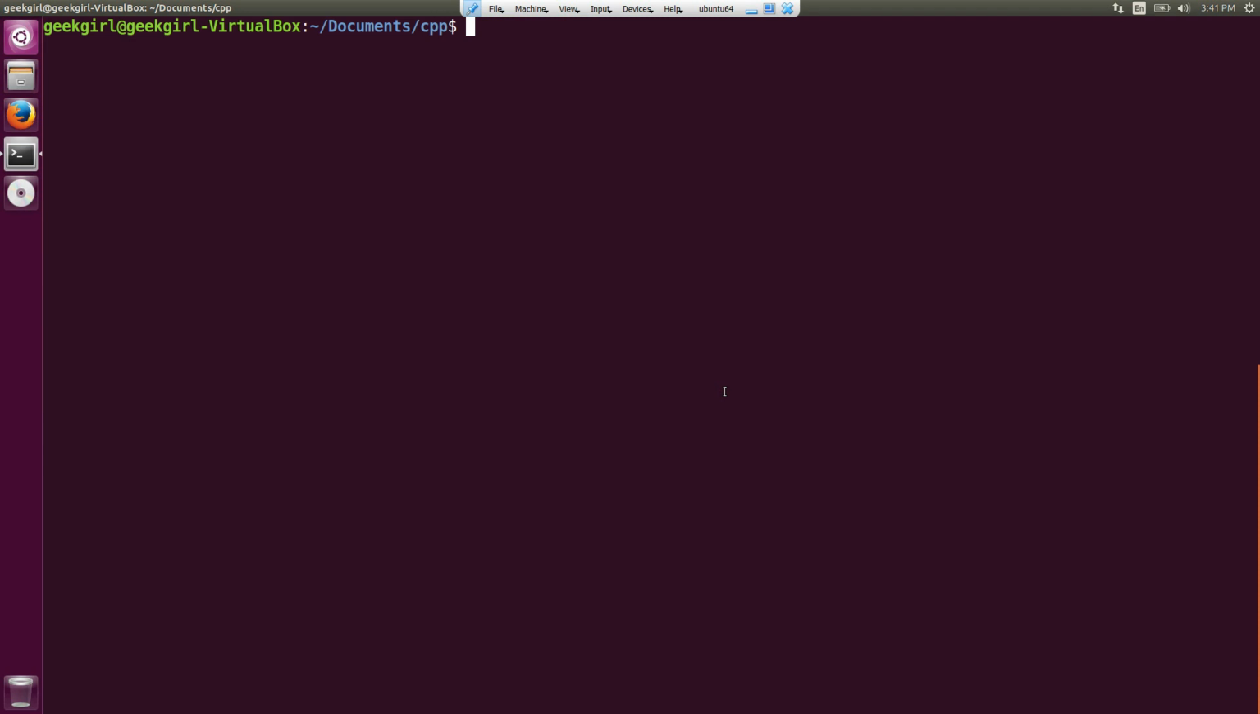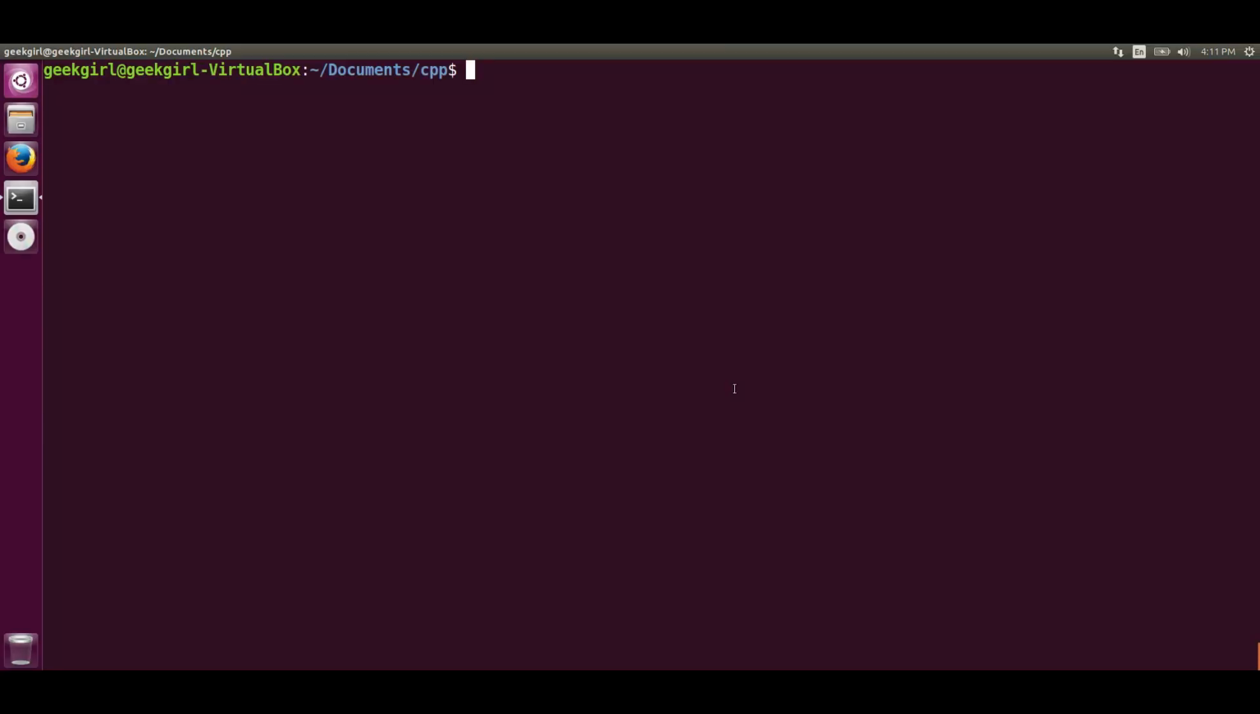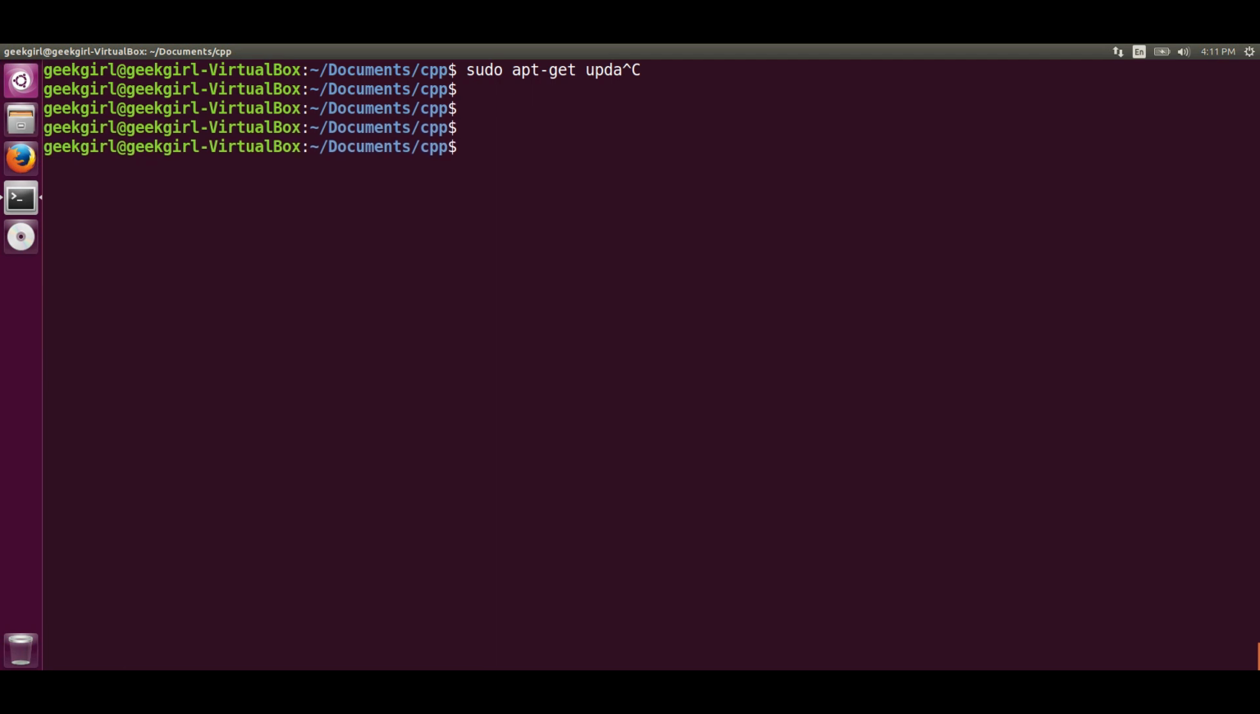So let's start. Before learning how to use Vim, we need to install it. How do we install it? First, you have to do sudo apt-get update. Run this command. And next, you have to do sudo apt-get install Vim. So it will install Vim in your computer. Yeah, you need to run this one.